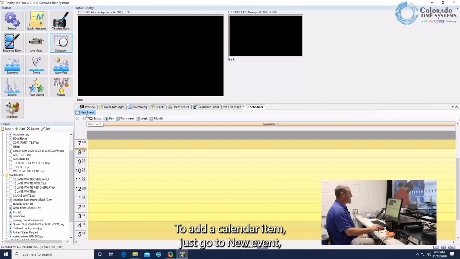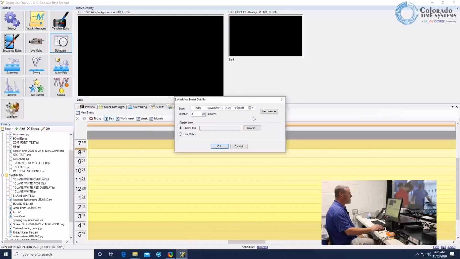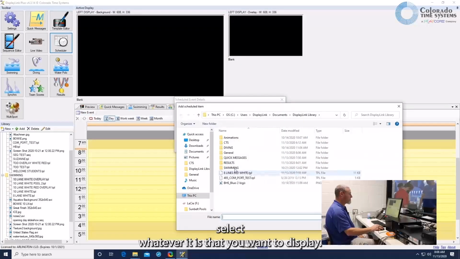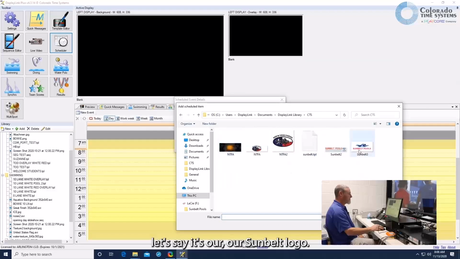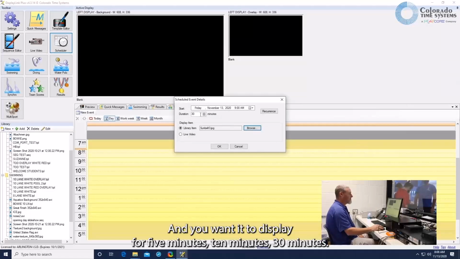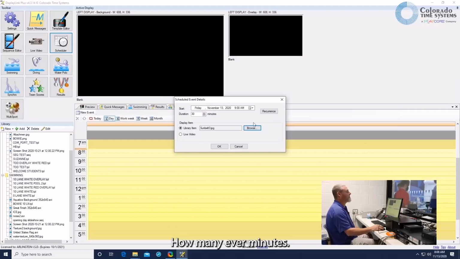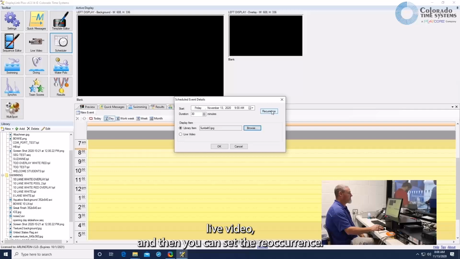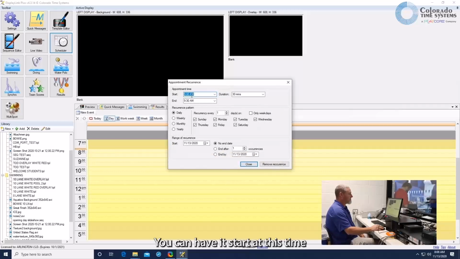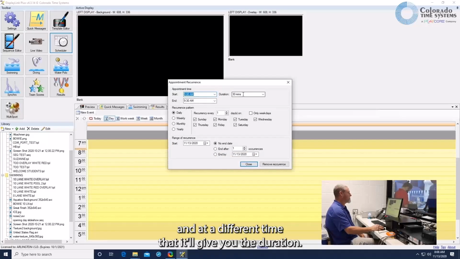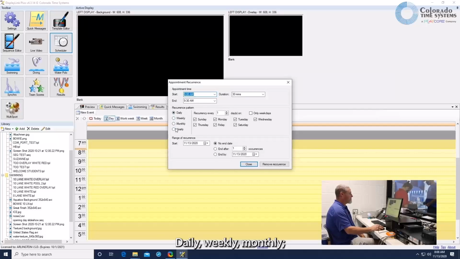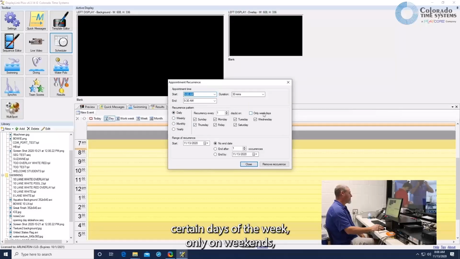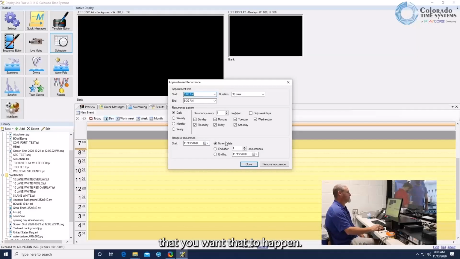To add a calendar item, just go to new event, select whatever it is that you want to display. Let's say it's our Sunbelt logo. And you want it to display for 5 minutes, 10 minutes, 30 minutes, however many minutes. Or you want it to be live video. And then you can set the recurrence. You can have it start at this time and end at a different time, and it'll give you the duration. Daily, weekly, monthly, certain days of the week, only on weekends, only on weekdays, and a date range of dates that you want that to happen.